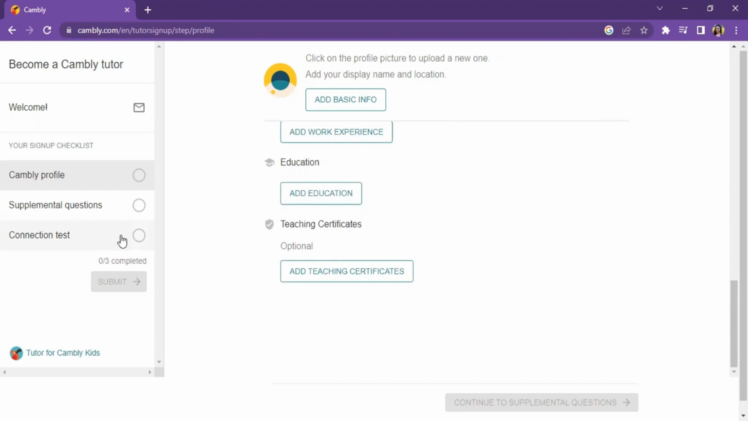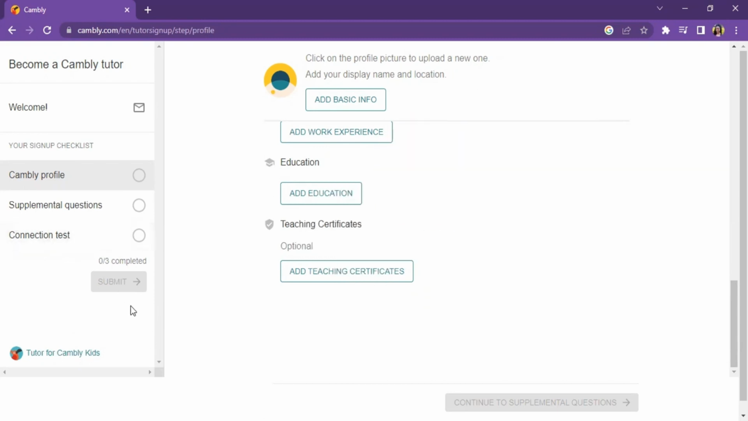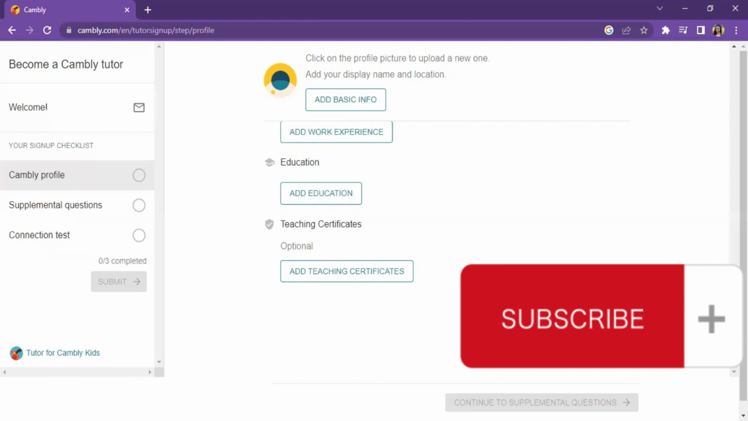And once you're done with the connection test, you submit your application and keep looking for notifications in your email, whether the Cambly platform has approved you or you need to keep on waiting for their approval. That's all about Cambly. A very straightforward procedure, 3 minutes and you're done.